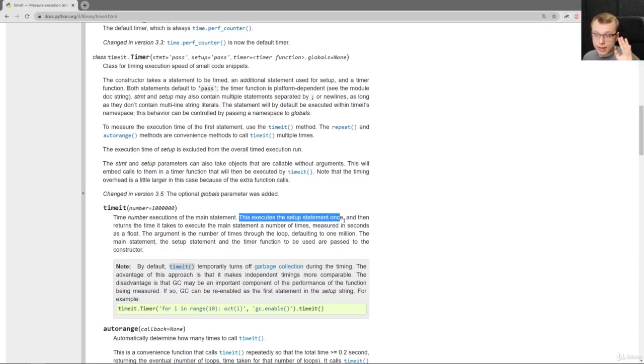Important, the setup statement is executed once, and then returns the time it takes to execute the main statement a number of times. So if we want to add our vectors for 1 million times, the setup, so the imports, are executed once, and our statement is executed 1 million times, for example. And then the time is returned for executing the 1 million executions of the statement. So if you just want to execute it one time, I have to pass in 1 as an argument here for the number parameter. Then I would get the time of executing the statement once.